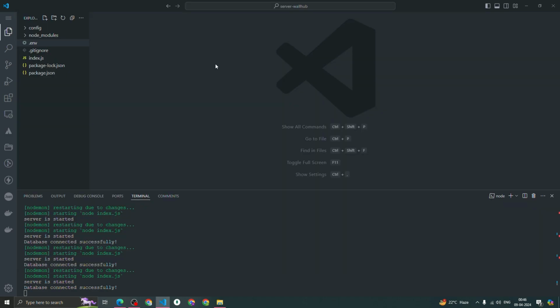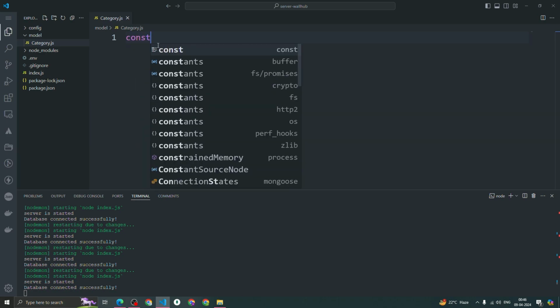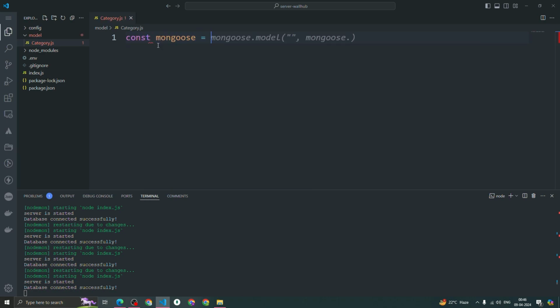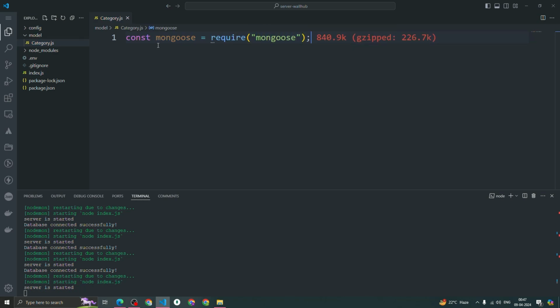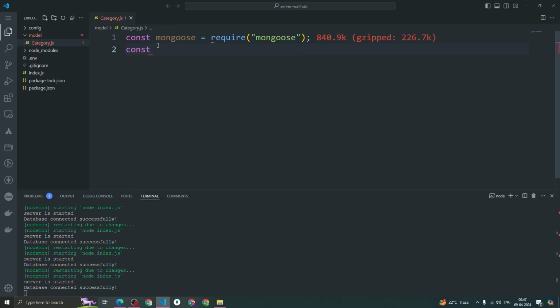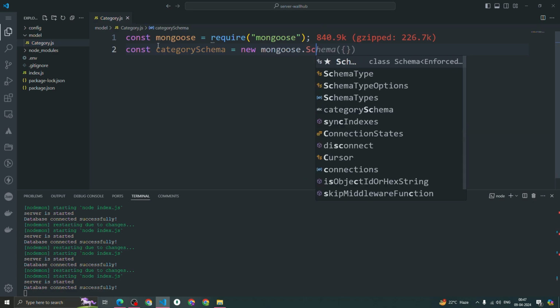To create the schema for category, I'm going to create one folder called model, and inside this I'm going to create one file called category.js. Inside this, first of all I have to import mongoose, so I write const mongoose = require('mongoose'). After that I write another thing called categorySchema, and to create any schema we have to write new mongoose.Schema.